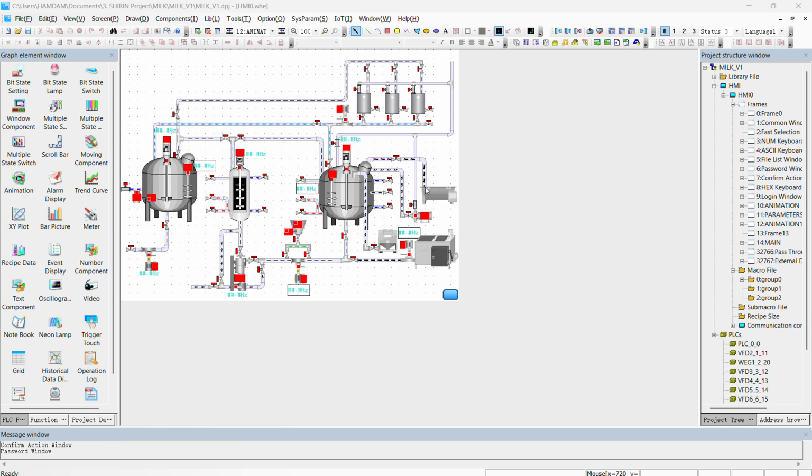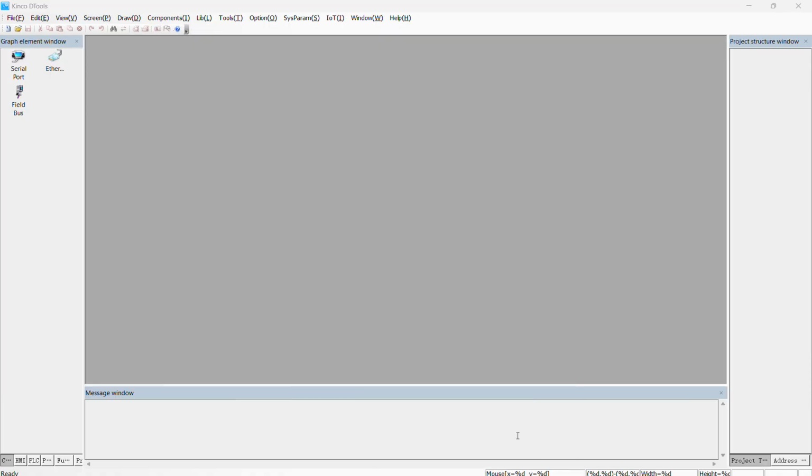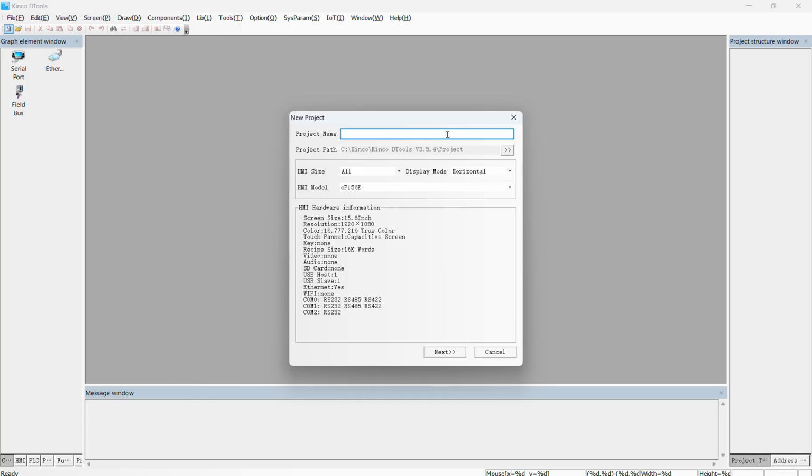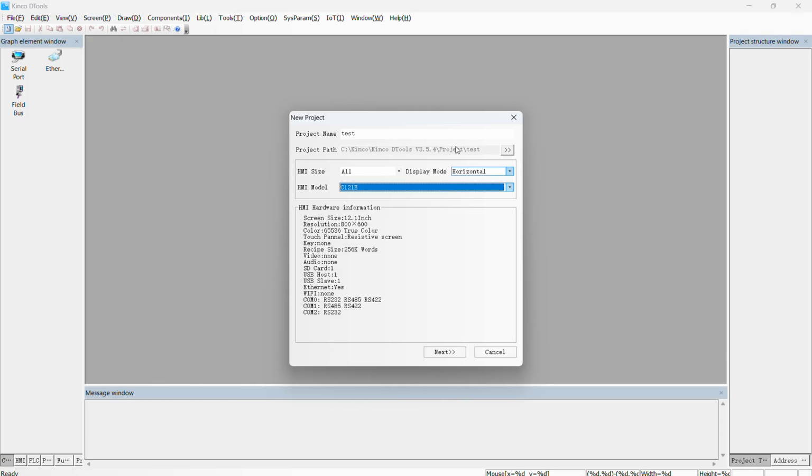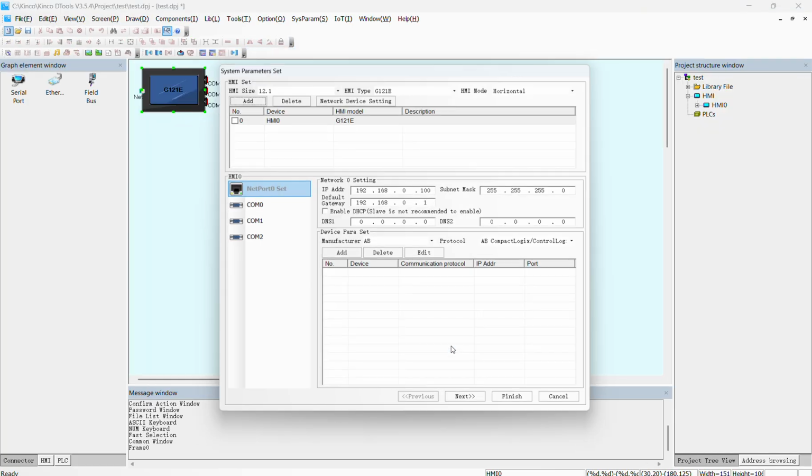Today we will discuss HMI, Kinco HMI communication, how we can do communication and how we can read and write by communications. So first we will take a new project just for the test. I will explain how I can do this. My HMI type is G121E. Just go to next.